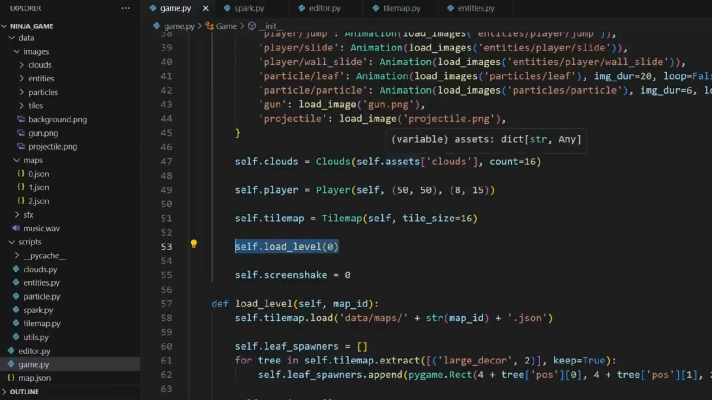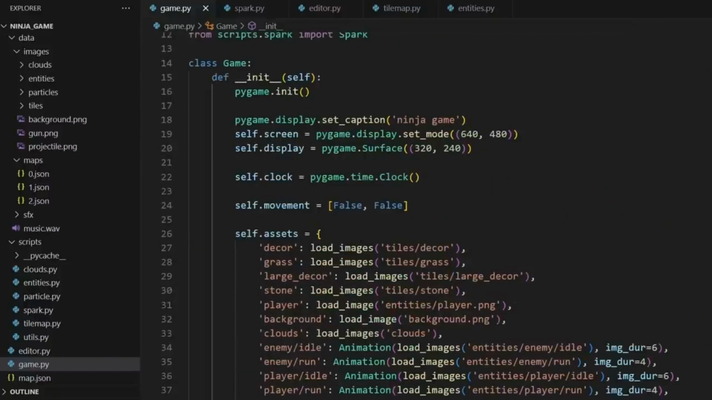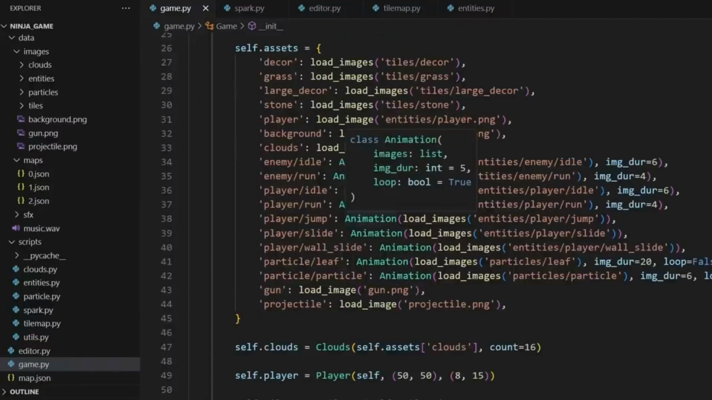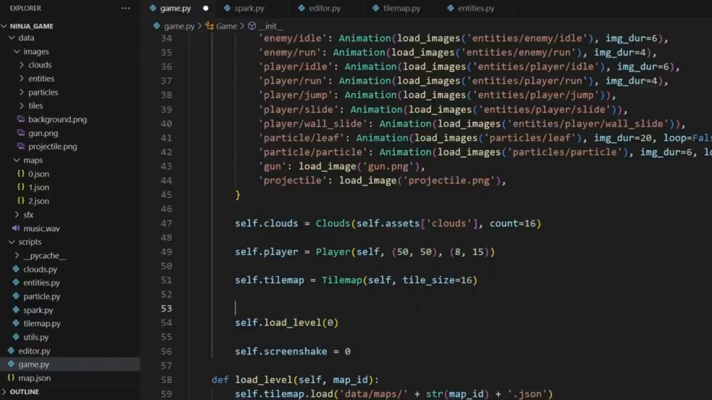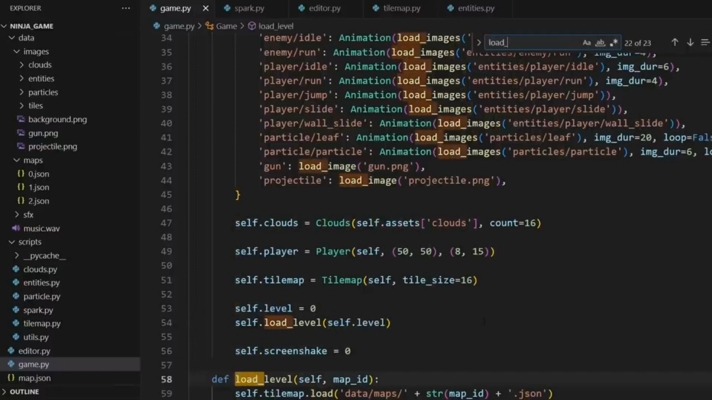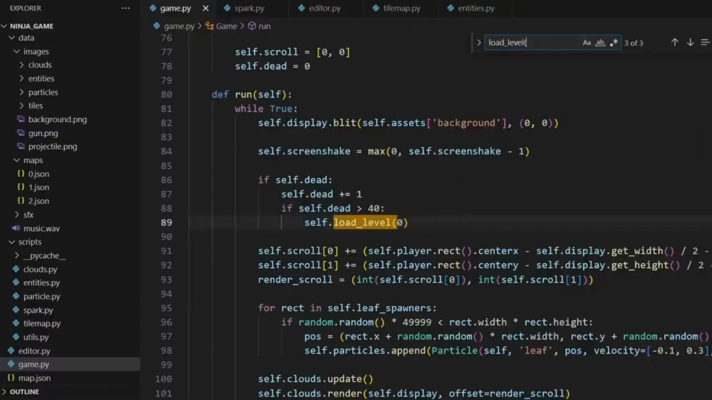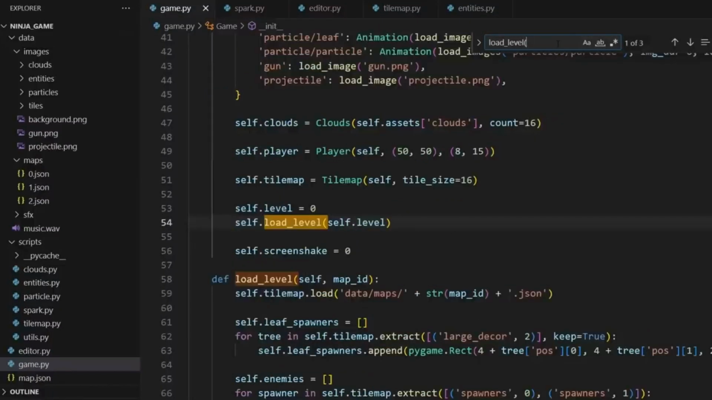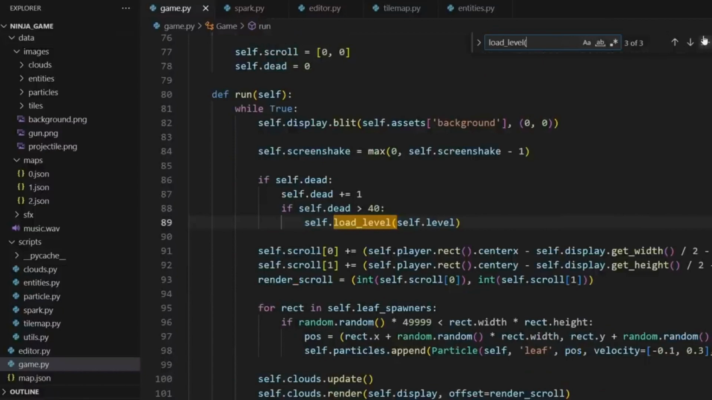But I want a fancier transition, so it won't be as simple as just writing a couple lines to move to the next one once you win. We're going to have a proper transition, so there'll be a timer and everything. So for that, let's go ahead and do a self.level equals 0 just to start us off, and we'll use this whenever we reload a level. So we can do load_level, find the other use case, which is right here, and we can just copy in that self.level value. So now we can keep track of what level we're on with self.level.